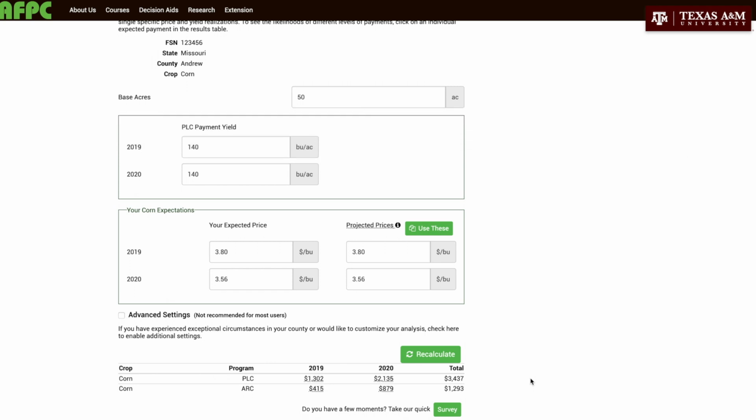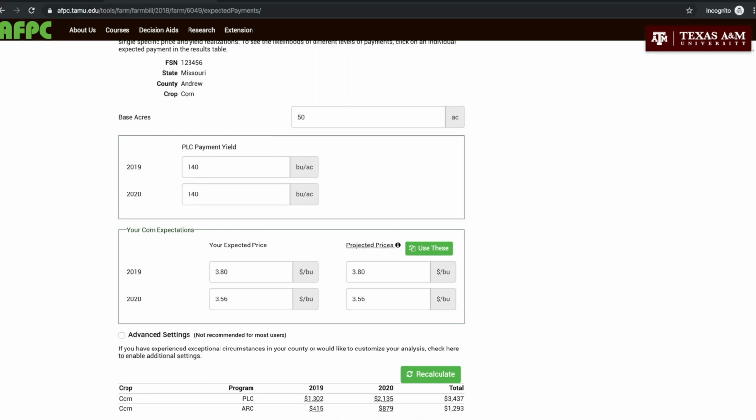After a few moments, a table will appear with ARC and PLC payments that are potential for that farm unit and that crop. Those payments are just possible payments. They're not a guarantee. Payments could be lower, payments could be higher, or there could be no payments at all. So the producer needs to look at those payments and compare them across the years and the total and decide which is the better option for that crop on that FSA farm unit.